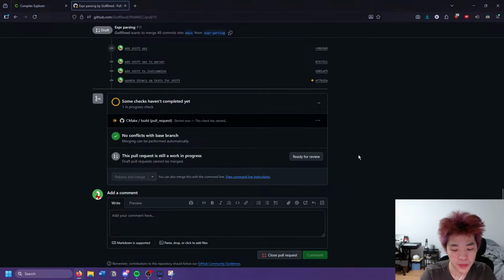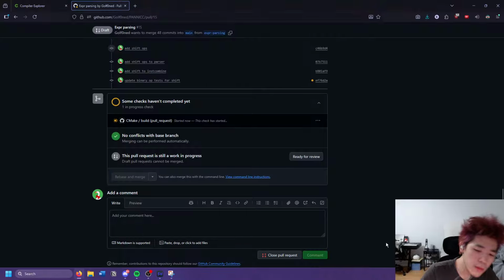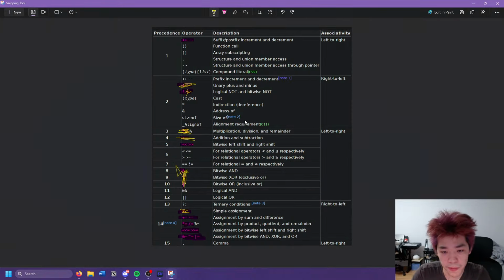Maybe I should add plus equals and all the other something equals. That shouldn't be that hard, at least. That's all in the front end. We wouldn't need to add new operators. I could add some of these, but I don't know.